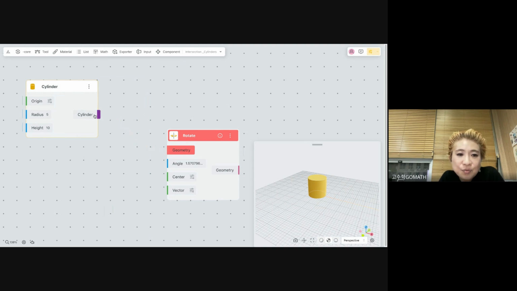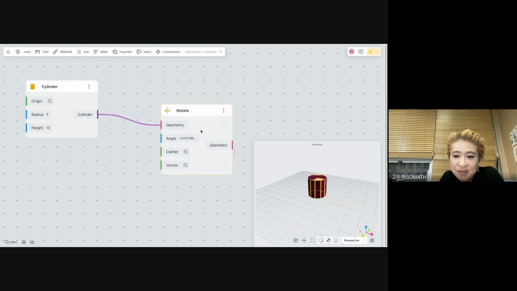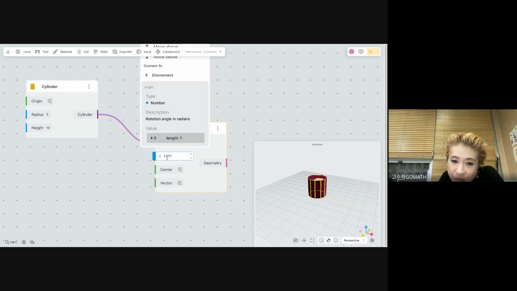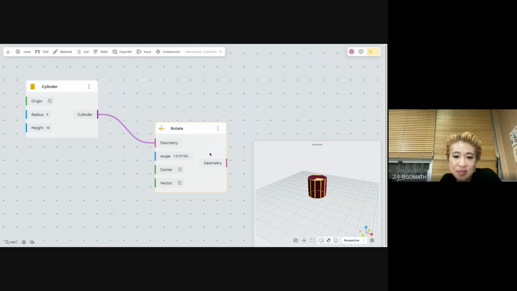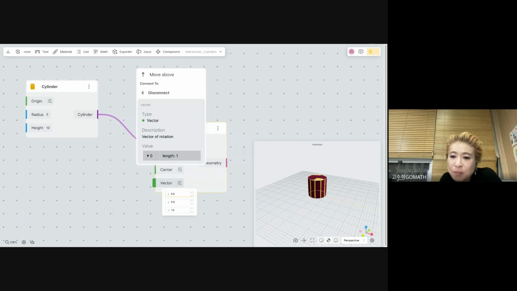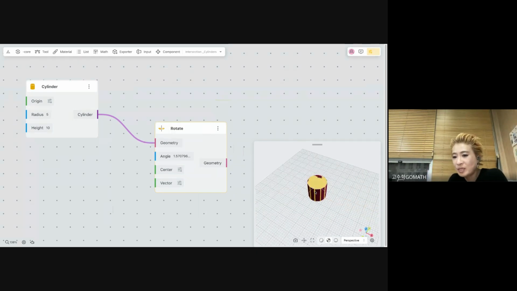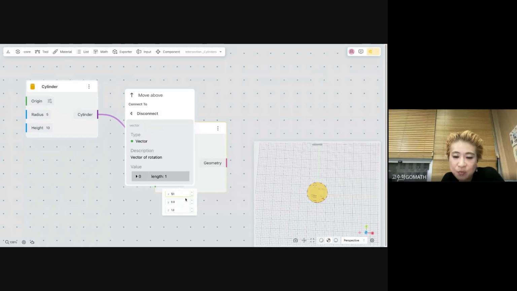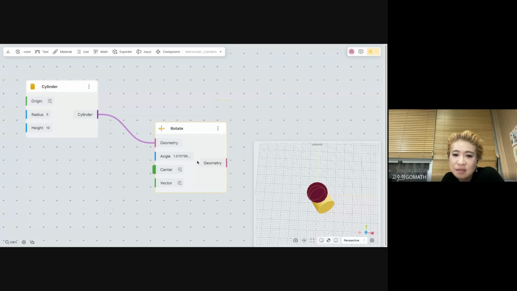So you drag the cylinder to geometry, then you can rotate this cylinder. And the angle is 1.571, it's a half pi radian. It's a right angle, and the center and the vector. We will rotate along the x axis. So the vector should be, x component would be 1.